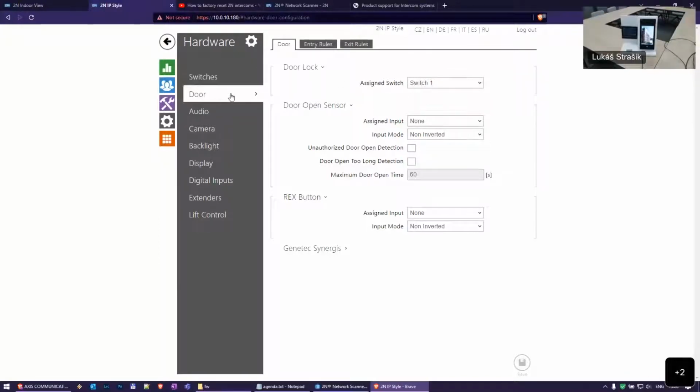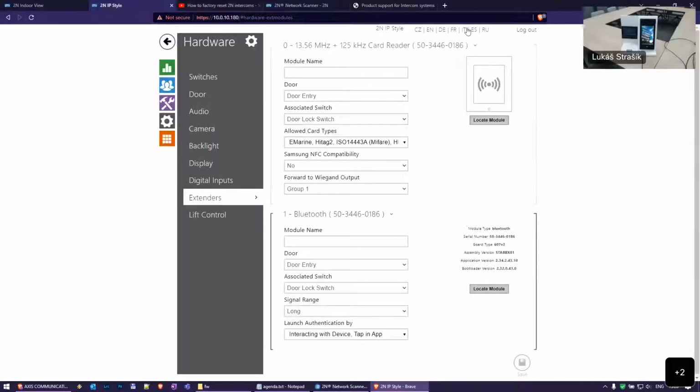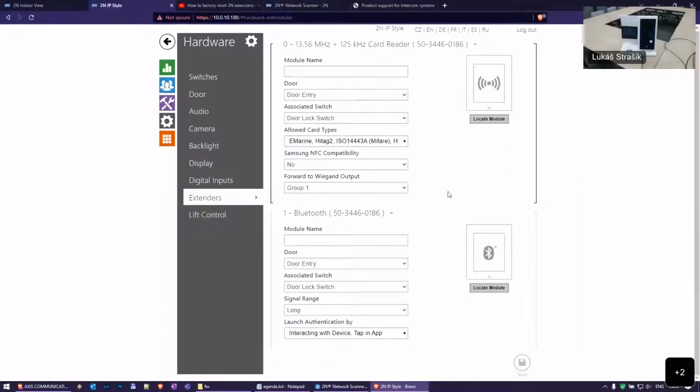If you would have some other switches that you would like to use, then you need to do that using automation, or there's an option to use this extender section. The extender section allows you to specify which switch you want to trigger with a specific module. Just so you know, this section shows you all of the connected modules to a device. So if it's a modular device, such as an IP Verso or access units, it will show you multiple connected modules. In this example of an IP Style, you only see the RFID reader and the Bluetooth module. These are available internally, but can be set the same way.